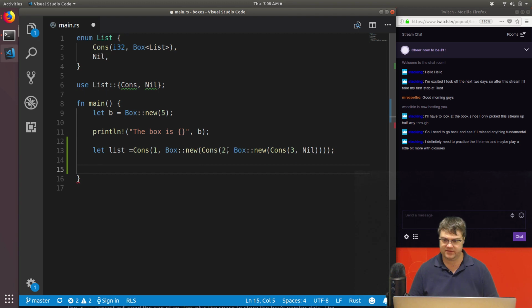And I definitely need to practice the lifetimes and maybe play a little bit more with closures. We have those articles that we've had printed out on the Learning Rust wiki, so those might be really good to look through as well.